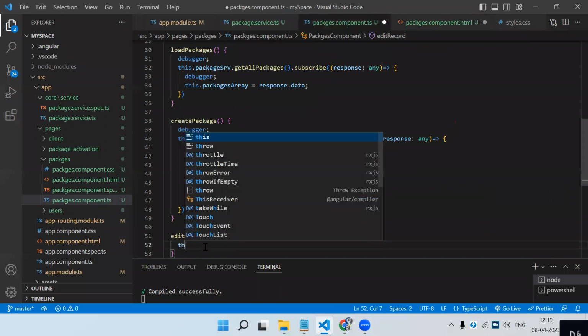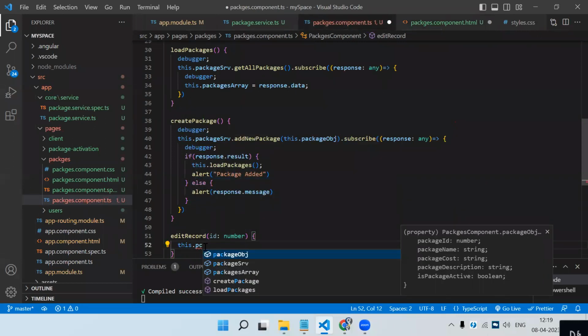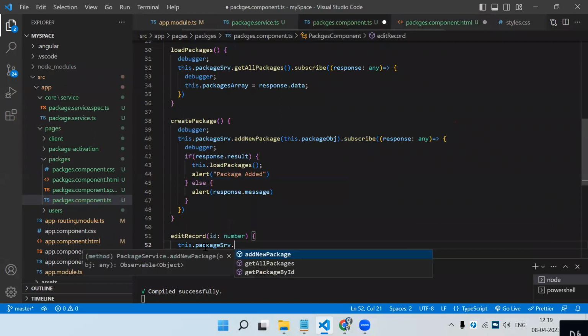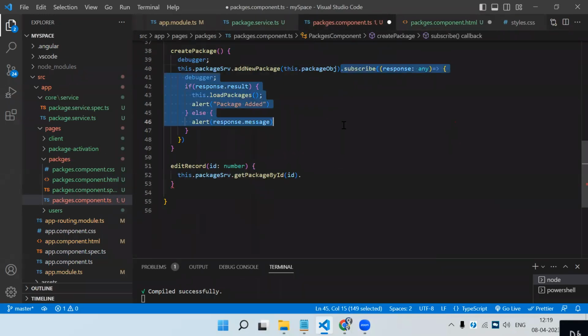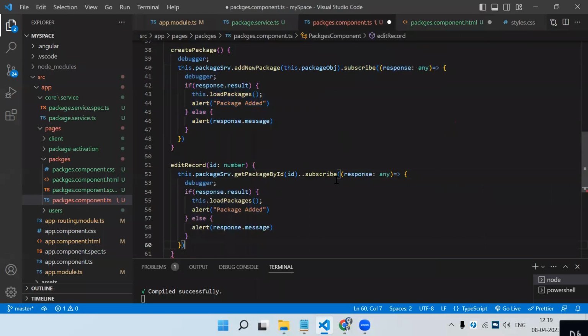Okay, so now we have to make the API call. So this dot package service dot, which function we have to call? Get package by ID. But this function needs one parameter, so we are passing that over here inside this. Then again the same code, that is dot subscribe and everything. Let me just copy paste.